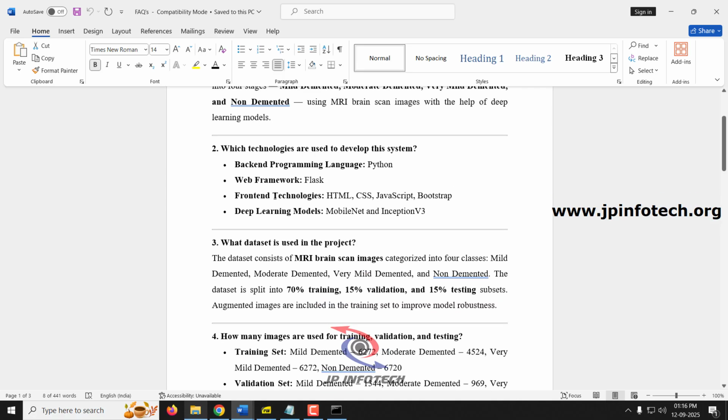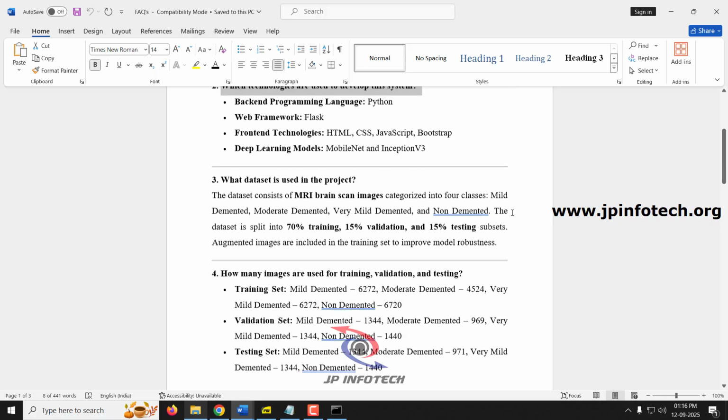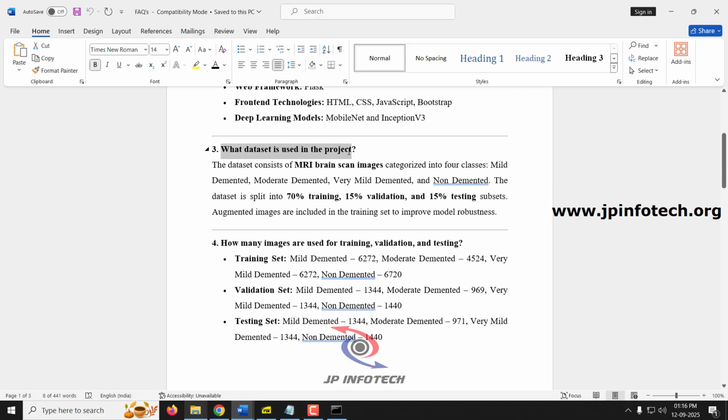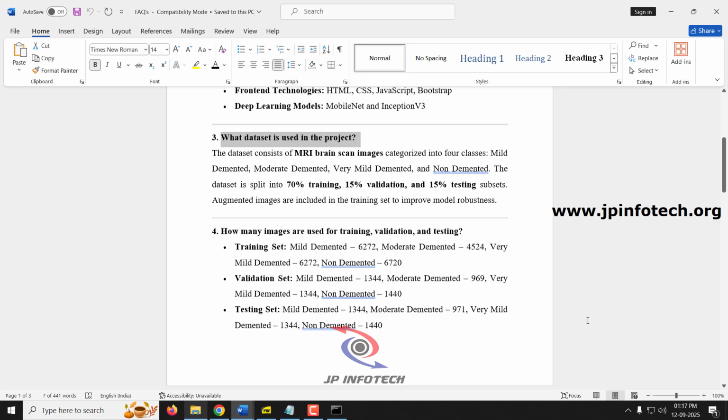Next, which technologies are used to develop this project? We have used Python as the backend programming language, Flask as the web framework, HTML, CSS, and JavaScript for the frontend, and MobileNet and Inception v3 as the deep learning models. Next question, what dataset is used in the project? Here we have used brain MRI scan images, which contain the 4 classes of mild demented, moderate demented, very mild demented, and non-demented, split into 70% training, 50% validation, and 50% for testing purposes.